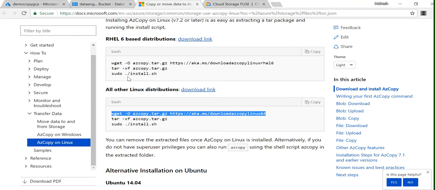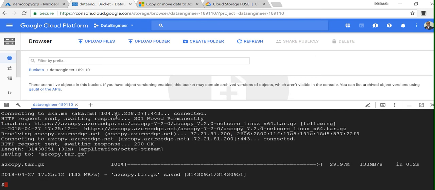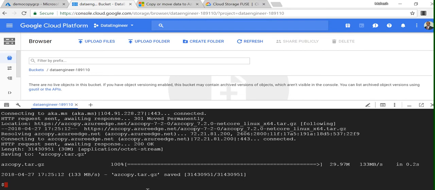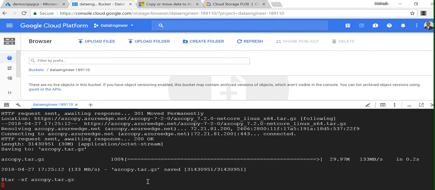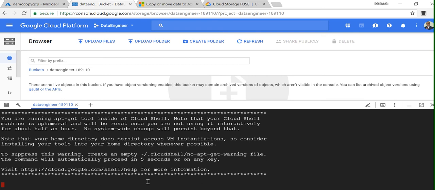To copy the data, first we need to install this AzCopy, a utility to copy from blob storage. So let's copy this line and install the stuff in our micro VM. And this also requires async. Let me install that. And you will get this warning because it's ephemeral VM, so just ignore that.